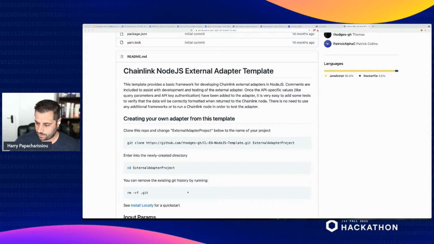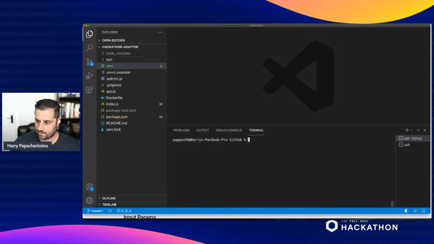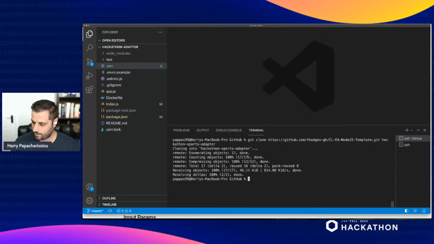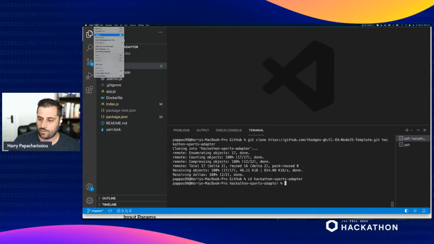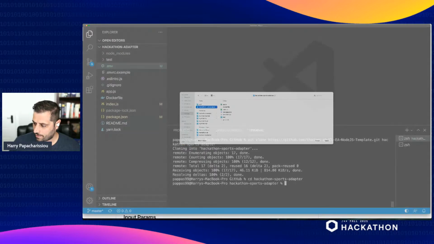So what we're going to do is open my VS Code. Hopefully that's big enough for you guys. We're going to say git clone hackathon sports adapter, to grab a copy of that repo. Cool. So what we've basically done here is pull the repository using Git, and we're going to start playing around with it now.